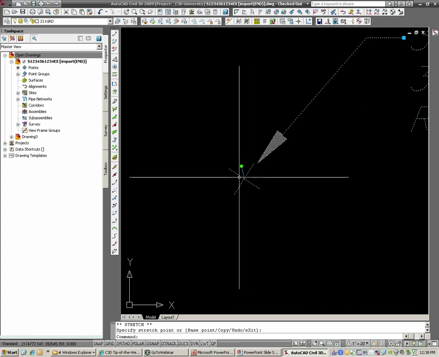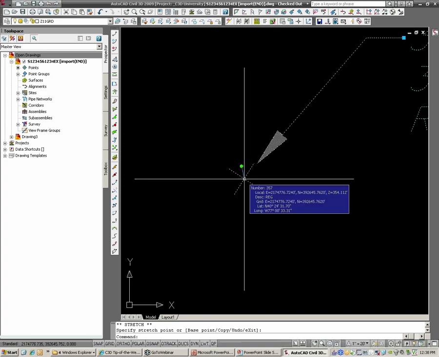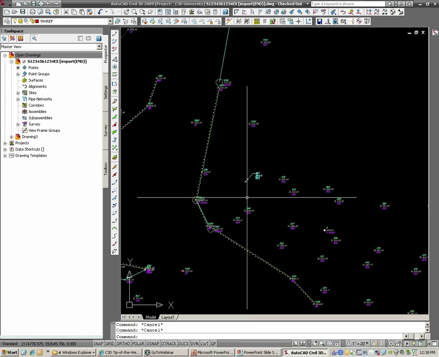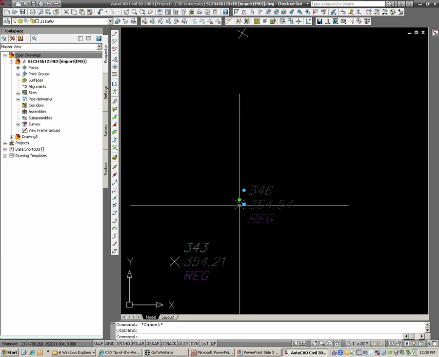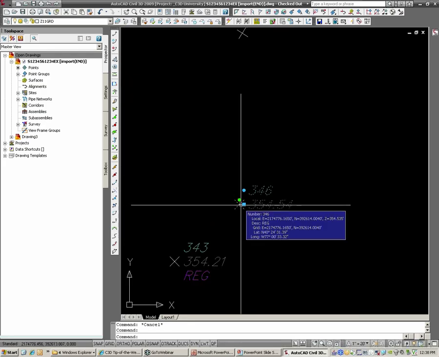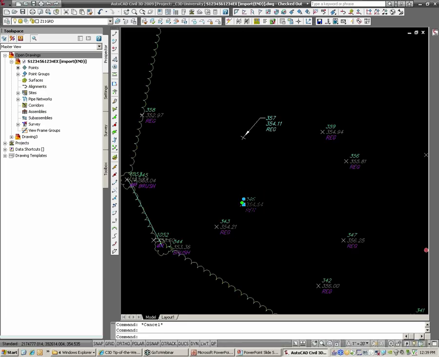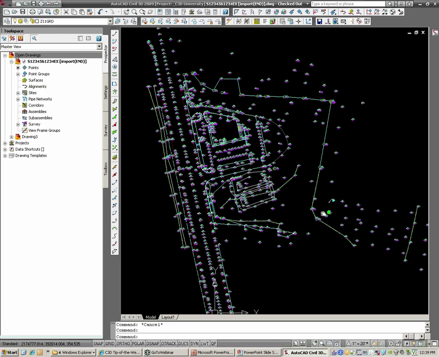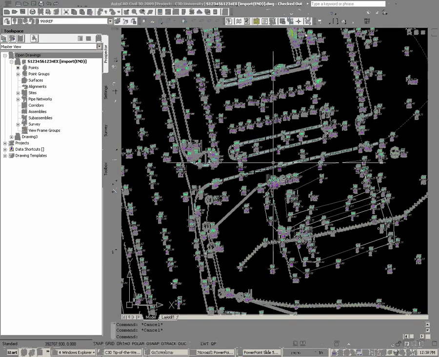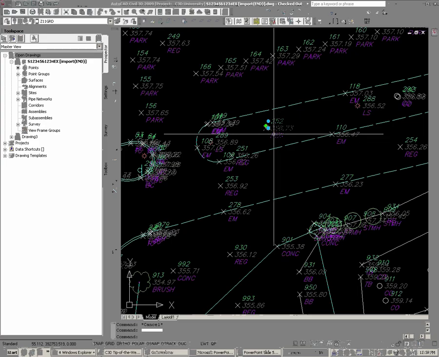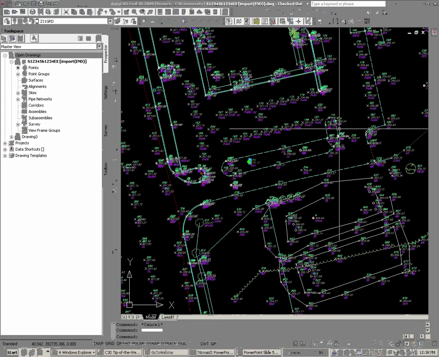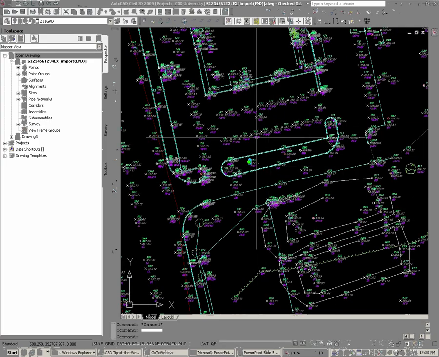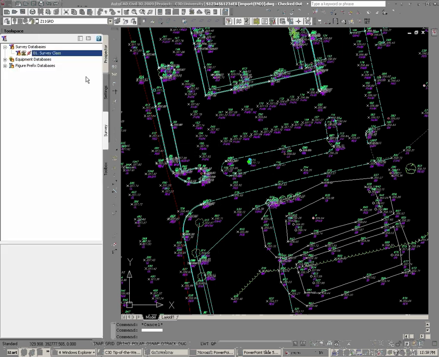But notice there's no grip to grip at this point. If points are brought in using the survey database, and this is a good thing, you cannot move the points on the screen unless you disconnect them from the survey database. So this is a very good thing. So that raises the question, how do I adjust these points? What if I need to raise this site up 5 feet? There's no commands I can do in this drawing that will do that for me. What I need to do is look back to my survey database.